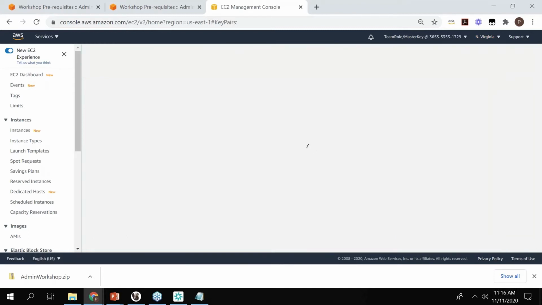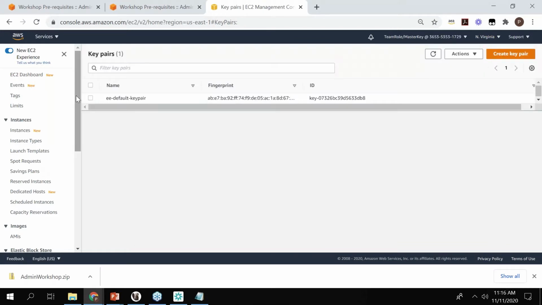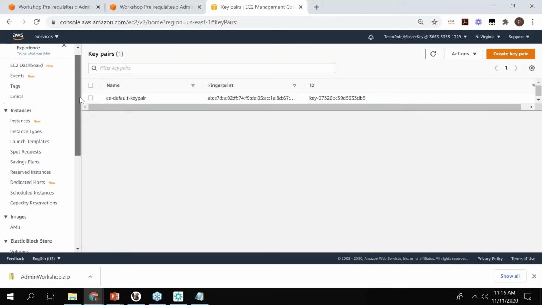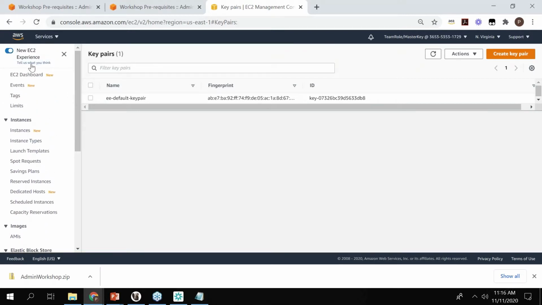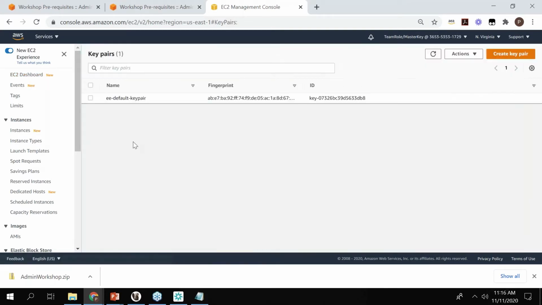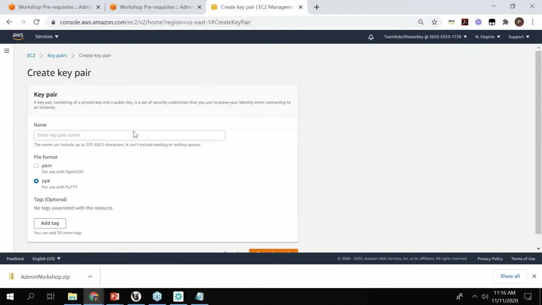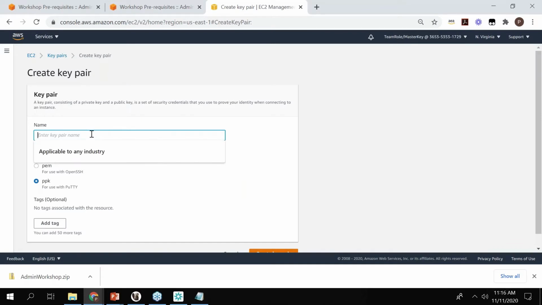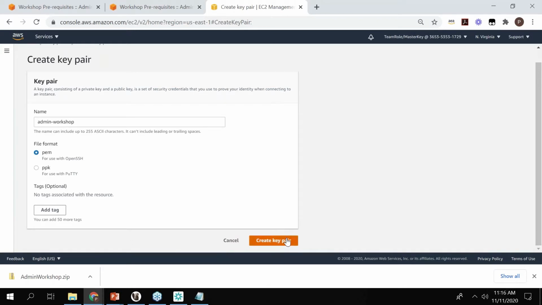So I'm going to create a new key pair. For key pairs, either you can pick from the left navigation menu, or you can go to the dashboard where you can see key pairs. So use the dashboard to create a key pair, hitting this button for create key pair. From the workshop, I copied the key pair name that says admin-workshop. I'm going to paste that here. I'm going to choose the file format as PEM and hit create key pair.